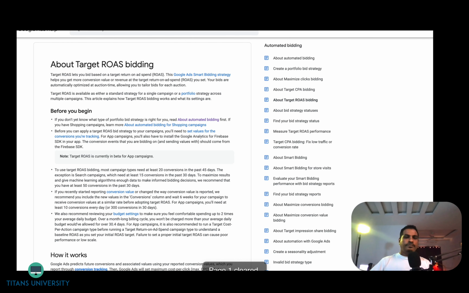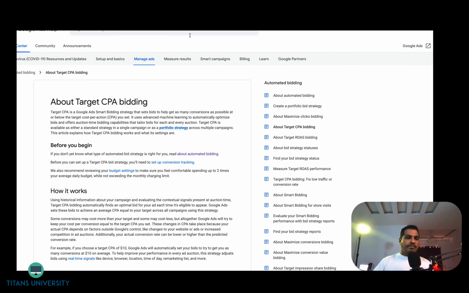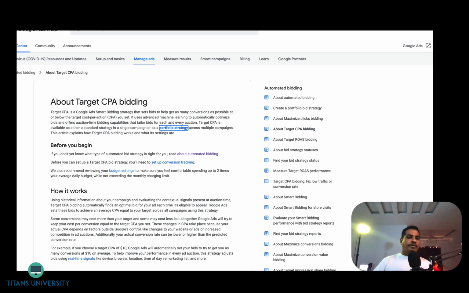All right. Next thing is target CPA, which is the bid amount that you're okay to spend to achieve your conversions. The same $6 and $10 example helps you understand this better. All right. So let's move forward and see if there is any other thing.